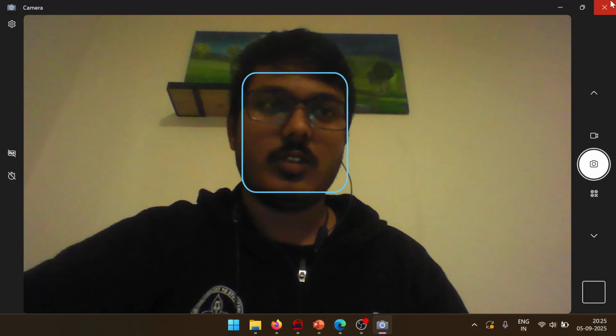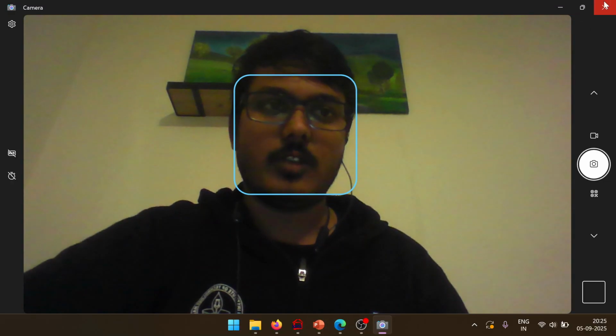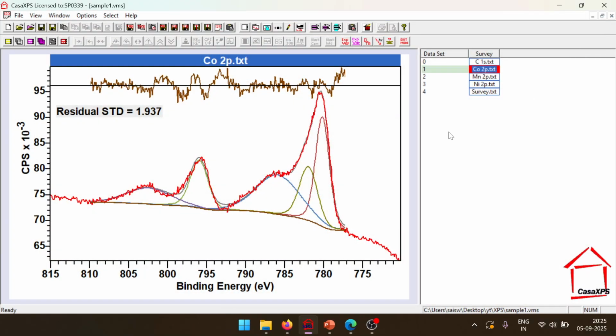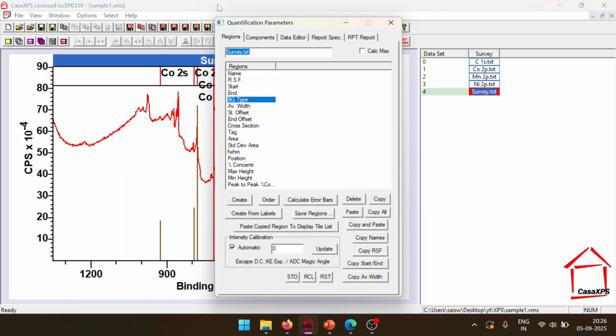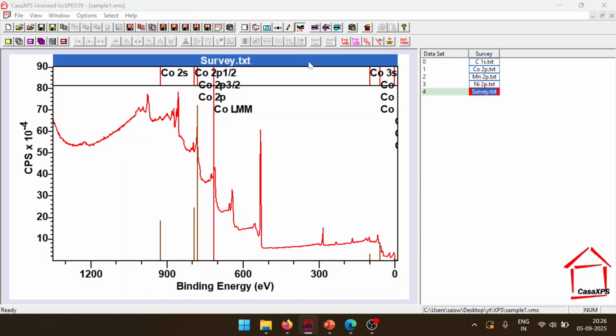So now we'll start with the second part of XPS, that is analyzing the survey spectrum. Now here we have the survey spectrum. It is the same one that we have previously used. Let's say this one is actually the material. First, let's remove all these annotations.